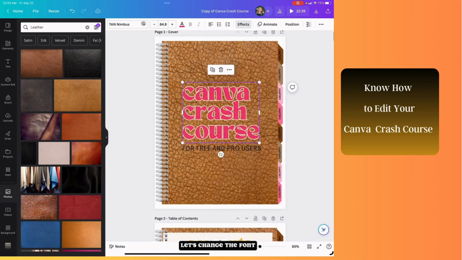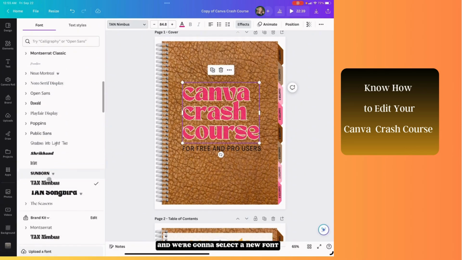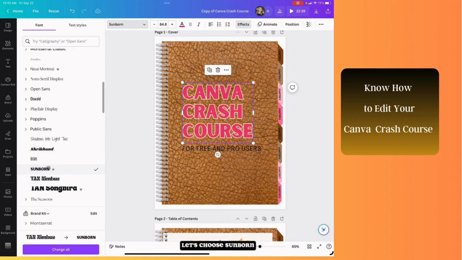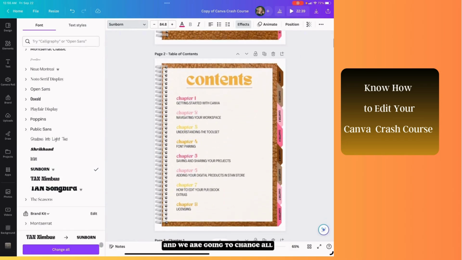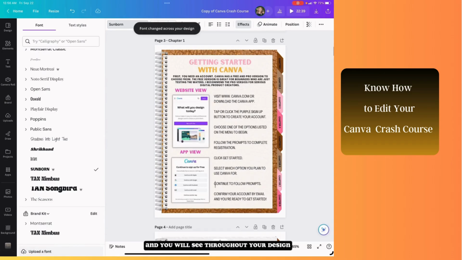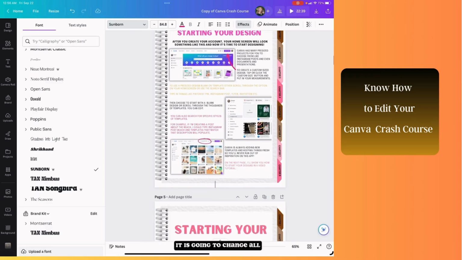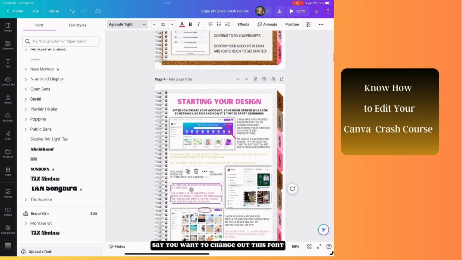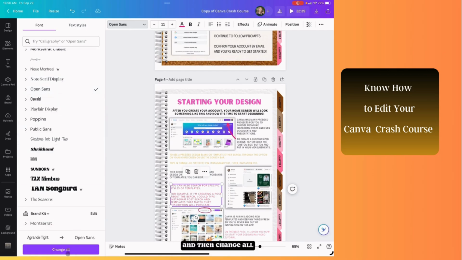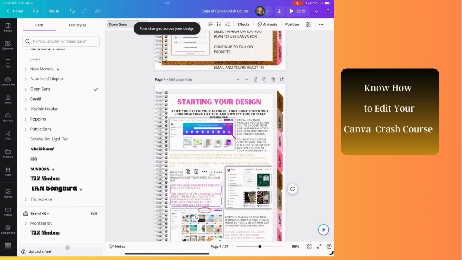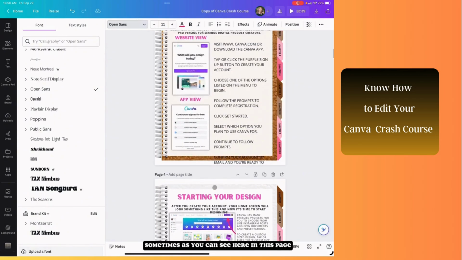Let's change the font. We're going to go up here where it says Tan Nimbus, and we're going to select a new font. Let's choose Sunborn. It's asking us if we want to change all, and we are going to change all. And you will see throughout your design, it is going to change all. Say you want to change out this font to something that is in your brand, you can select Open Sans, and then change all.